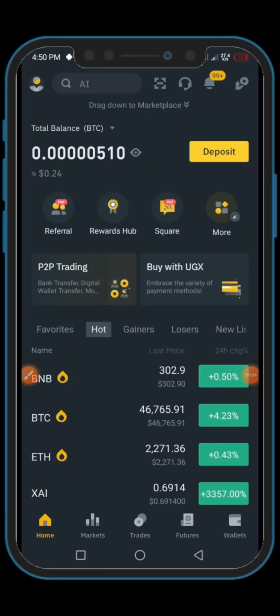In today's video I'm going to share with you a step-by-step guide on how to buy USDT on Binance, or how to deposit USDT on Binance using Airtel Money or M10 mobile money.